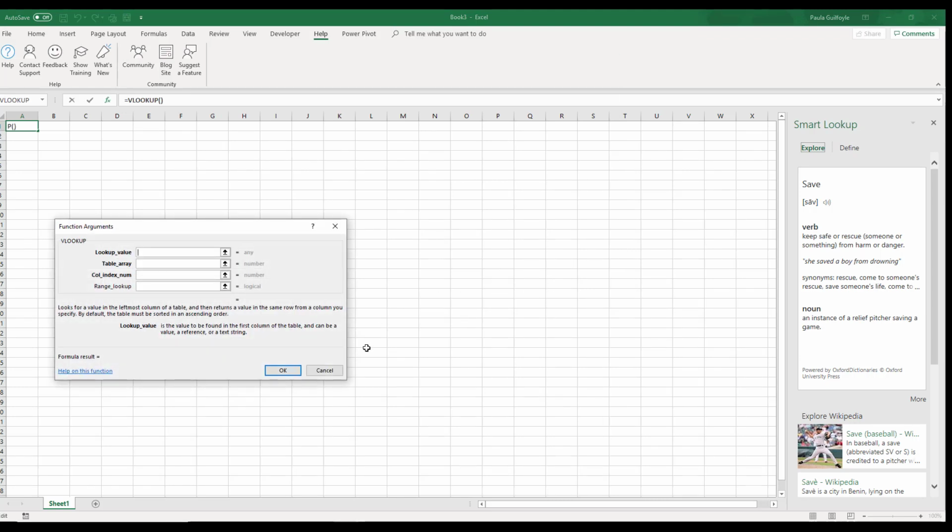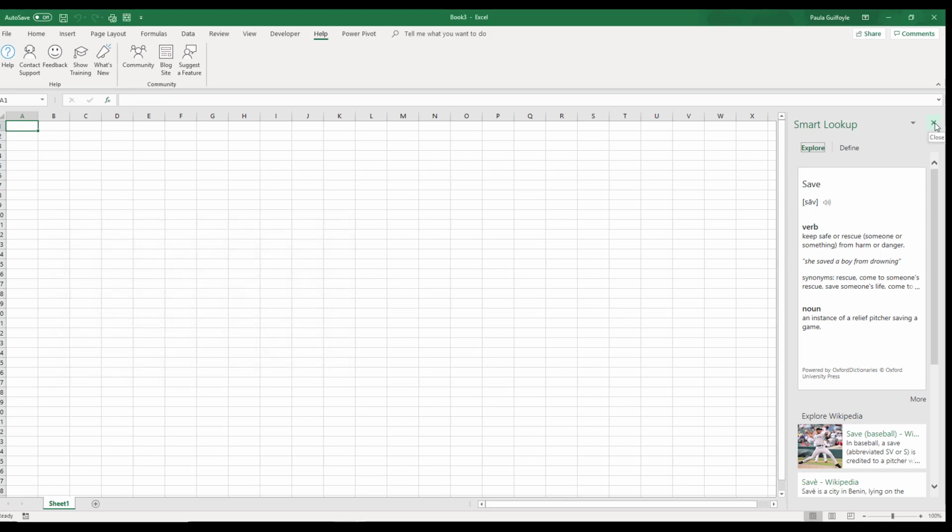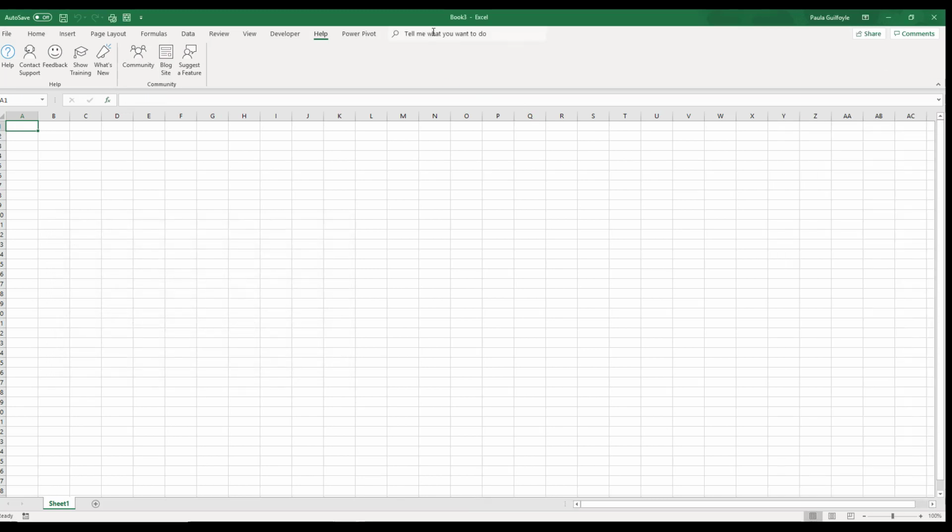So that's how you use Excel's help and Excel's natural language search. And you may need these as you move through Excel, and there's things that you come across that you're not exactly familiar with.